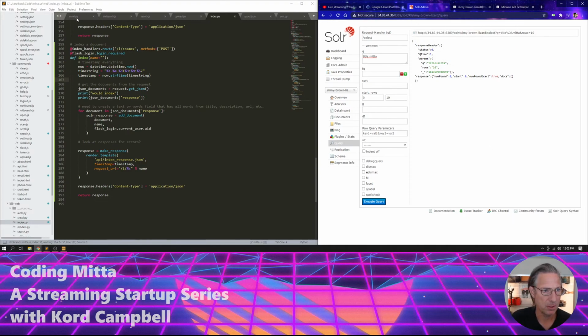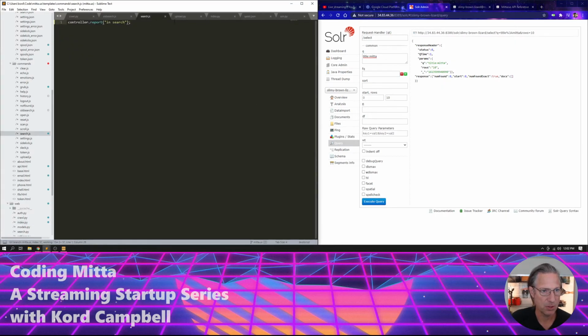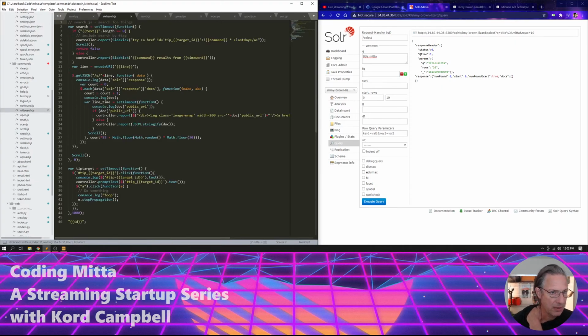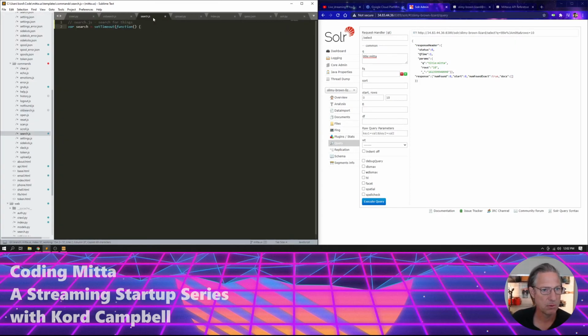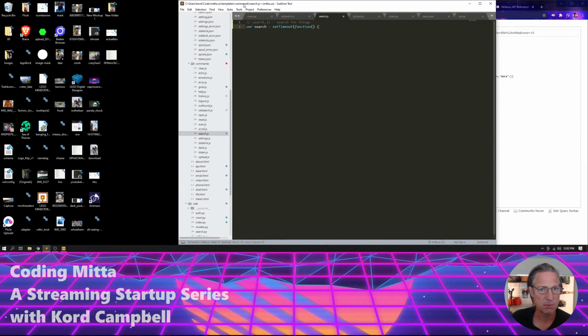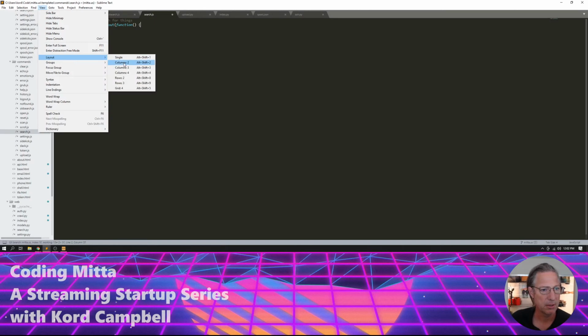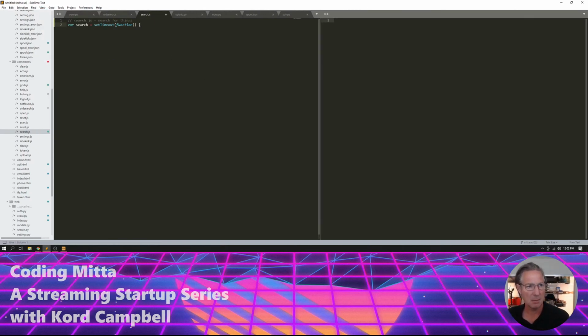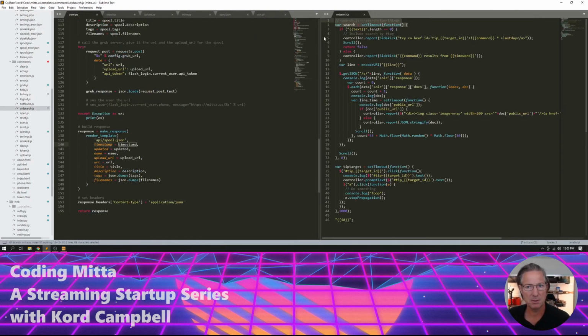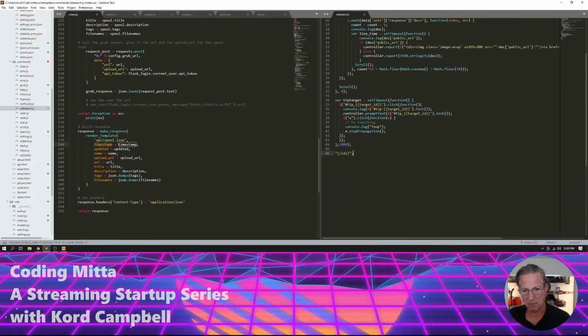All right, so now we're going to go into our new search. Let's look at the old search. How did this work? So we had a set timeout, so we're going to use this. I'm going to do this. View, layout, 2-column. And I'm going to move old search over to here. And I'm going to copy this.